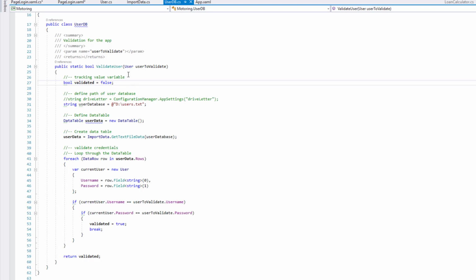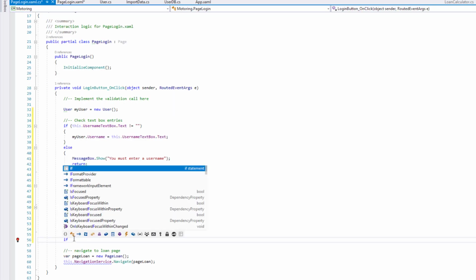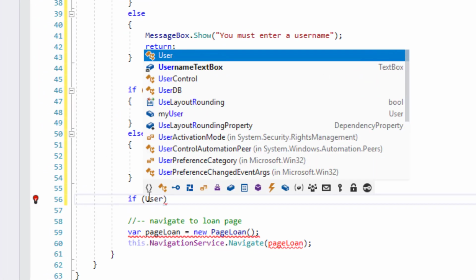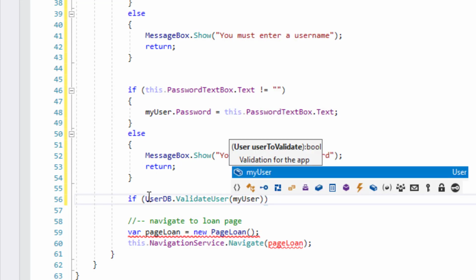So the function we're going to use is ValidateUser, and we're going to give it a user. That user will be checked against the data that's in this particular database, as we've called it. So if we go here and do an if, remember this is a selection. A selection is based on a conditional check. Oh sorry, we have to do the UserDB dot ValidateUser. Which user? My user, the one we've just worked out.